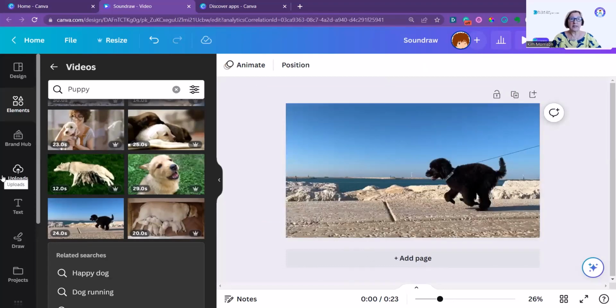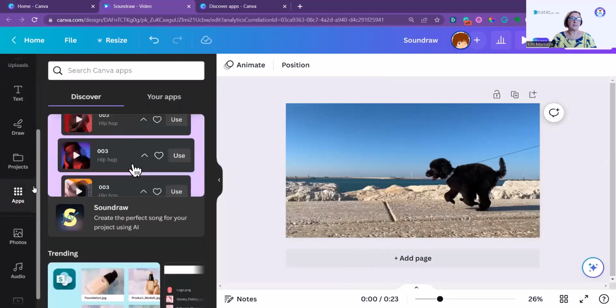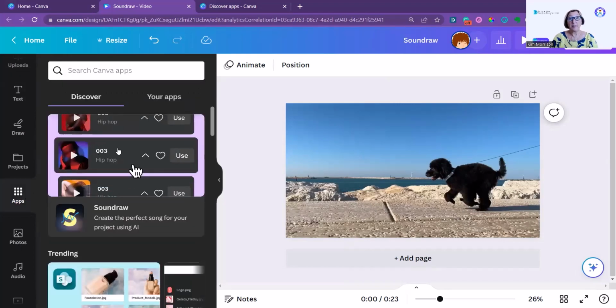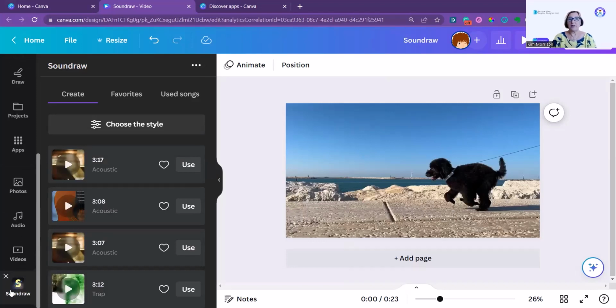To find apps from your design screen, you need to go across to your left-hand column and scroll down, and you can see the apps button there. Click on that, and Soundraw, as it's new, is coming right up at the top. I just need to click on that, and Soundraw is now available for me. If I scroll down, you can see it's been added now to my far left-hand column.